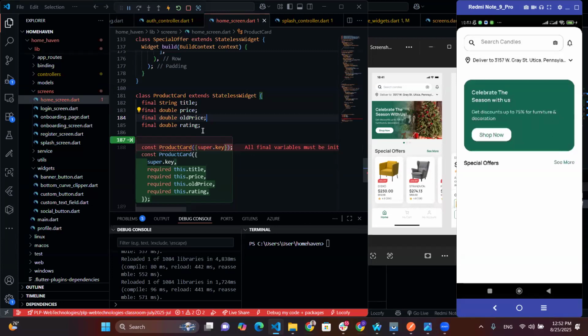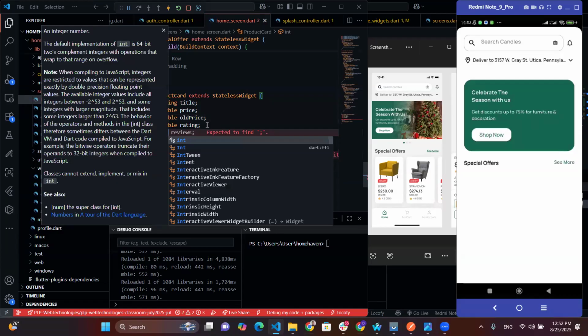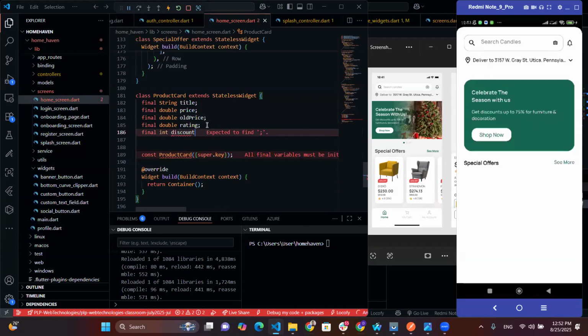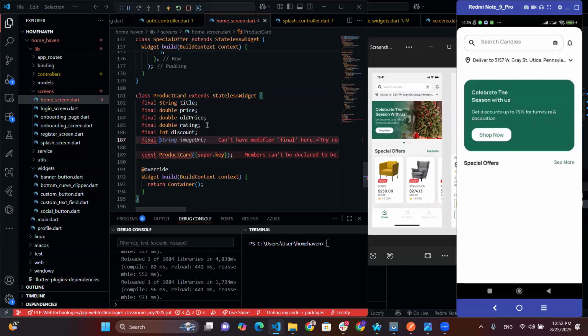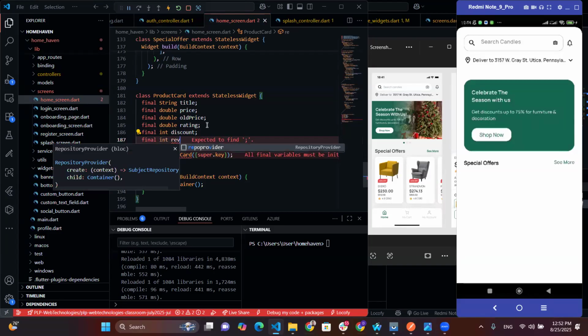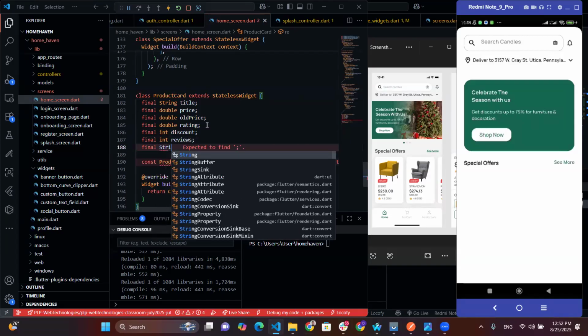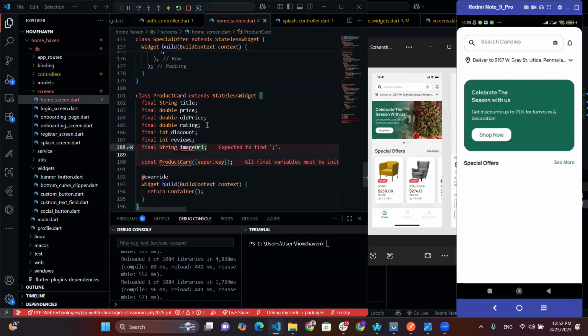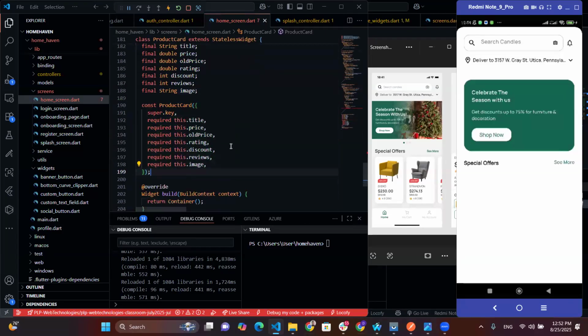let's see. I think there's a discount there. I can see discount, which is in red. So final is discount, right? And then what else again? We have reviews and then the image. So final is review or reviews, and then final string image. Okay, so yeah, we need this for this. That's set up now. Constructors.